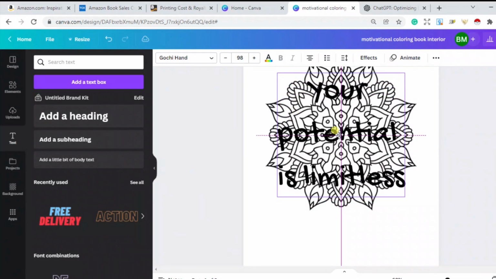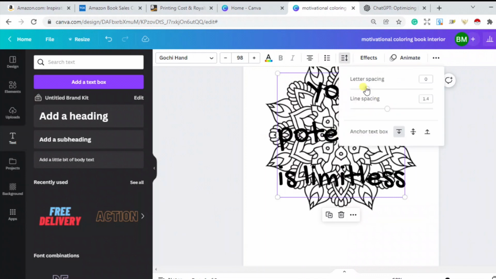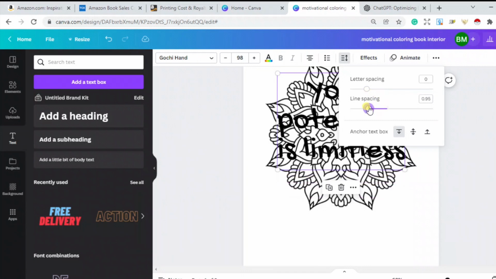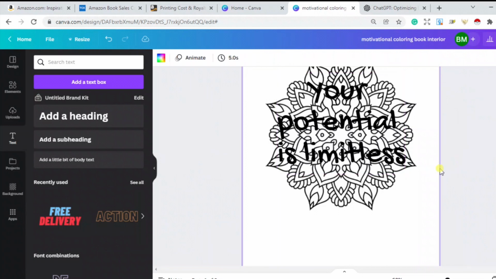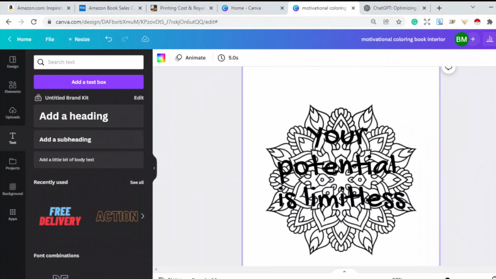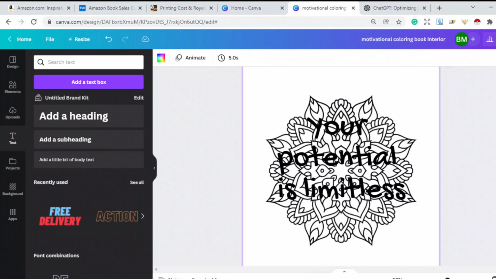Maybe there. Let's pull that into the center. That's about right. Make the space between the words a little bit less. Probably about there, I think, maybe. Okay. Now you're probably thinking to yourself, well, you can't colour that in. And you're right, you can't colour that in.